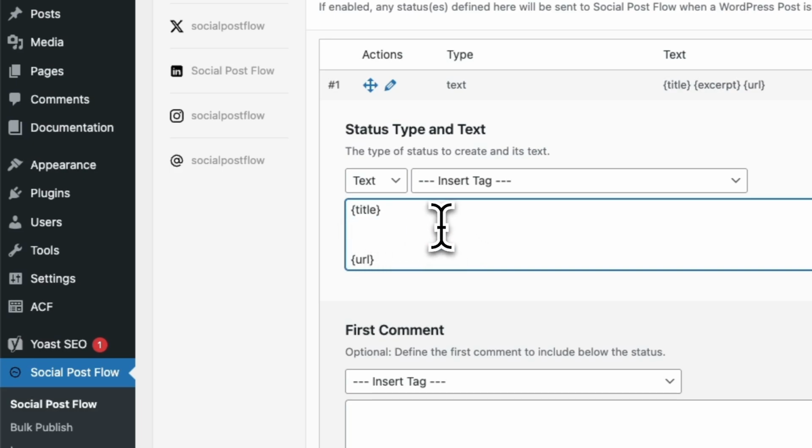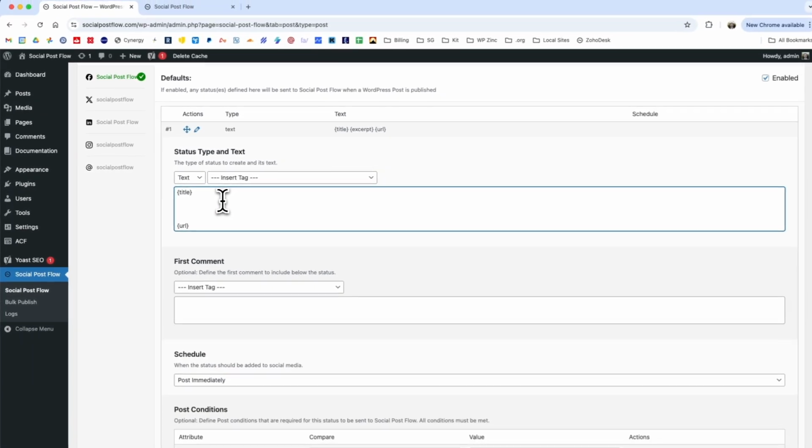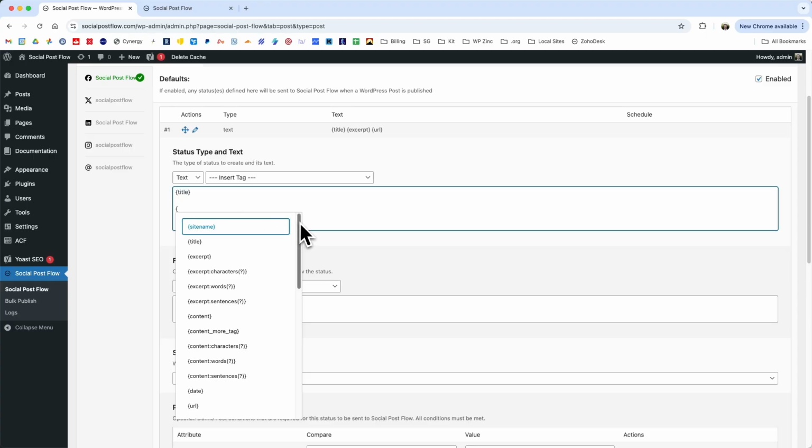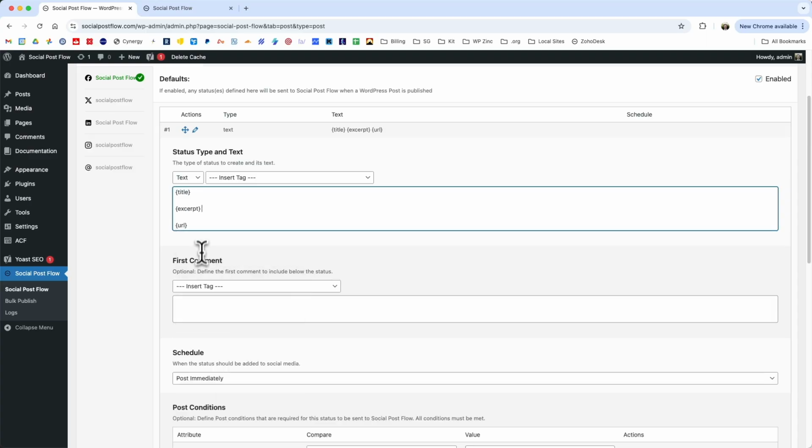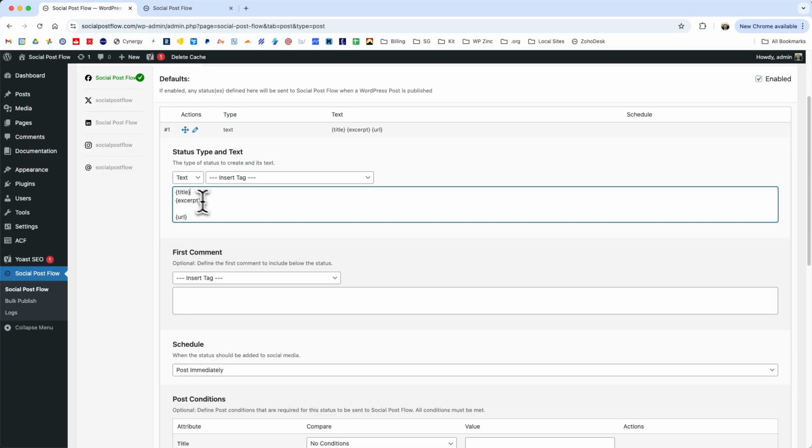I can also type in the left curly brace in the text editor, and I'm given the same list of tags as we saw in the Insert Tags dropdown. We have many tags available, and we'd recommend that you refer to our documentation on how they all work. So in this example, I'd like the excerpt, so I'll go ahead and click the excerpt tag there. I want to remove that space, and I'm happy with how that looks.